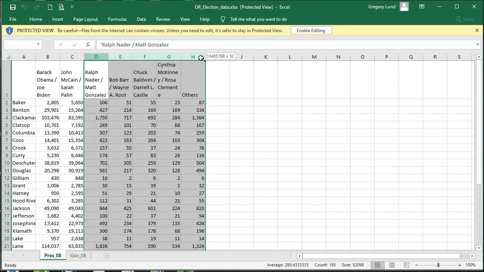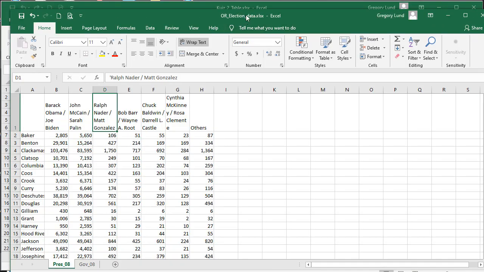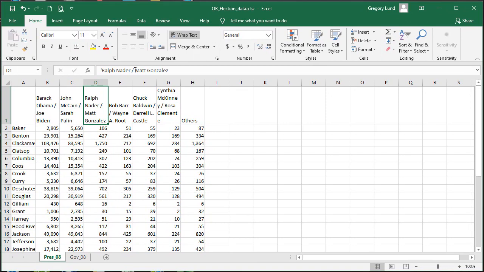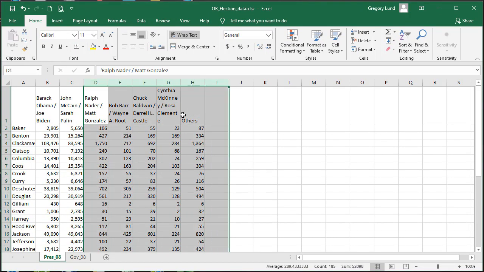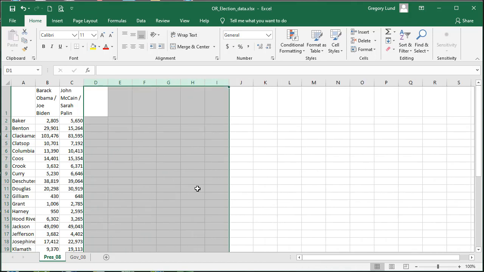I'm going to highlight D through H. Doesn't matter if I go to I. Well, first I have to click Enable Editing. Now I'll highlight D through I and delete by right clicking and delete. Now the data is gone. I'm going to copy columns A, B, and C from the Oregon election data to the appropriate sheet in the Quiz 2 table.